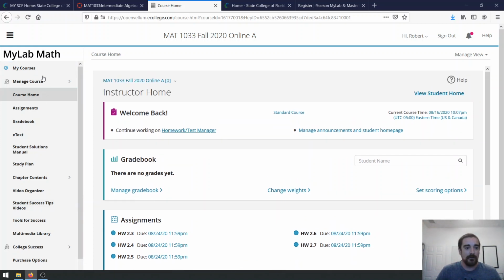But when I look on my left-hand side here, you'll see a whole bunch of stuff, and it might look confusing. Don't worry, you can click every button you can. You're not going to break it, right? Only I can change things in the course. So don't be afraid to click around and see what you can find.